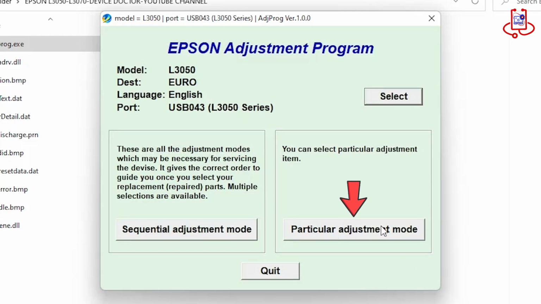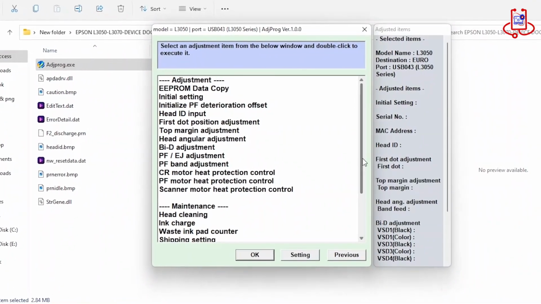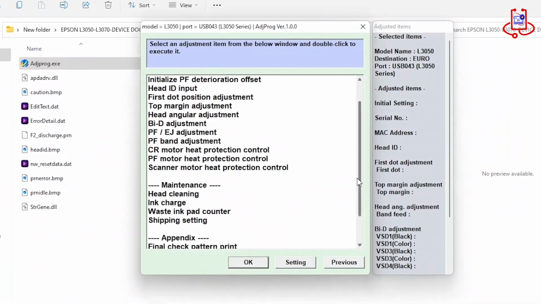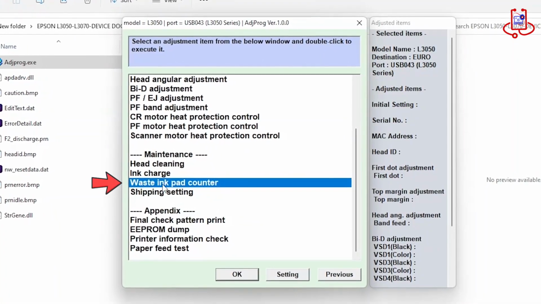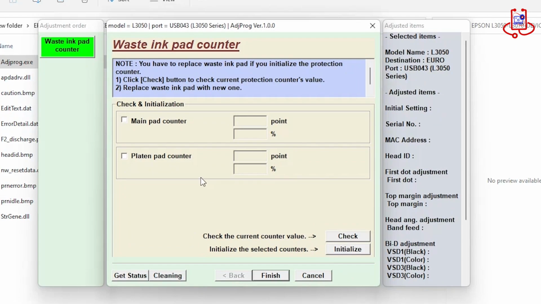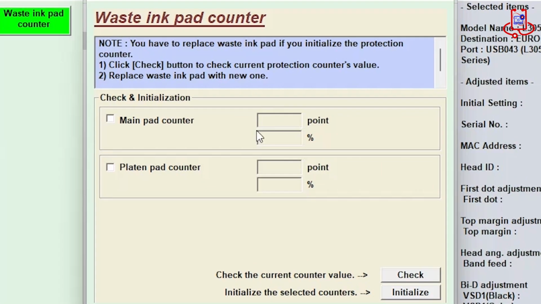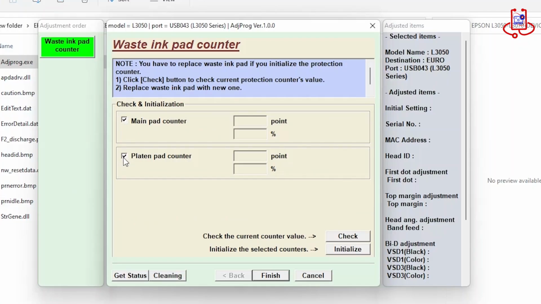Now, select the option called Particular Adjustment Mode. Select the Waste Ink Pad Counter option and open it. Now, select both Main Pad Counter and Platen Pad Counter, then click on Check to see how much of the printer's memory is full.